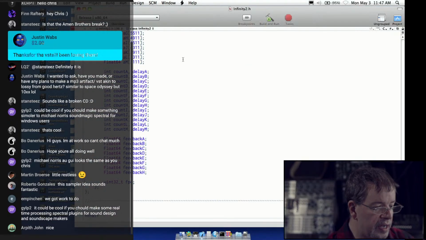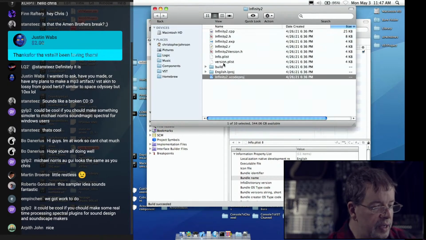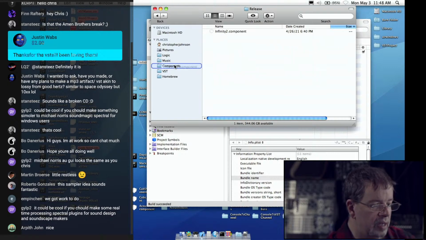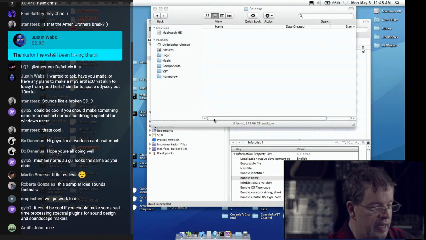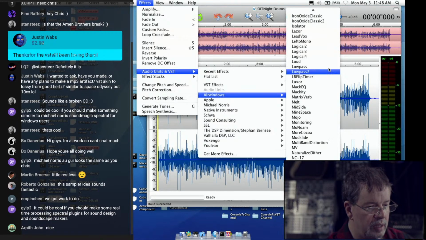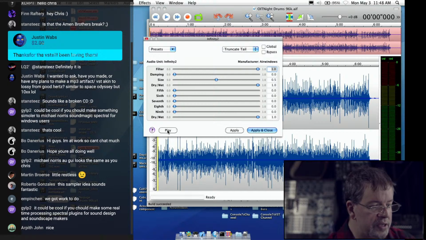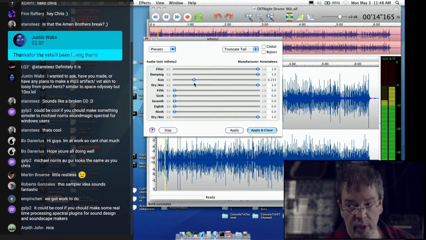Firstly, let's see whether I've got it. Yep, I seem to have made it. If this builds, I should in theory have an Infinity 2, which is for right now exactly the same as Infinity is. Because here's the deal. Let's load up a drum sound and fire it up. What's going on with this is people were quite happy with what it was for some reason.